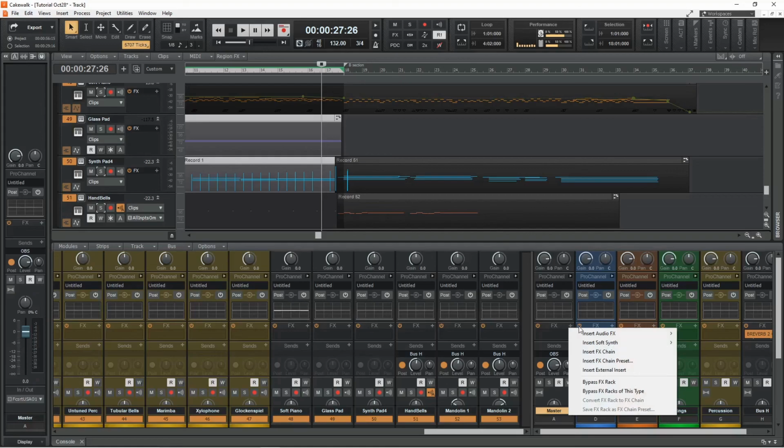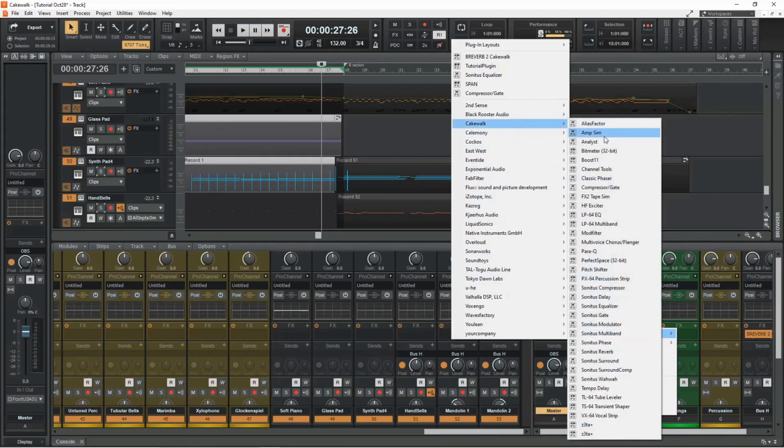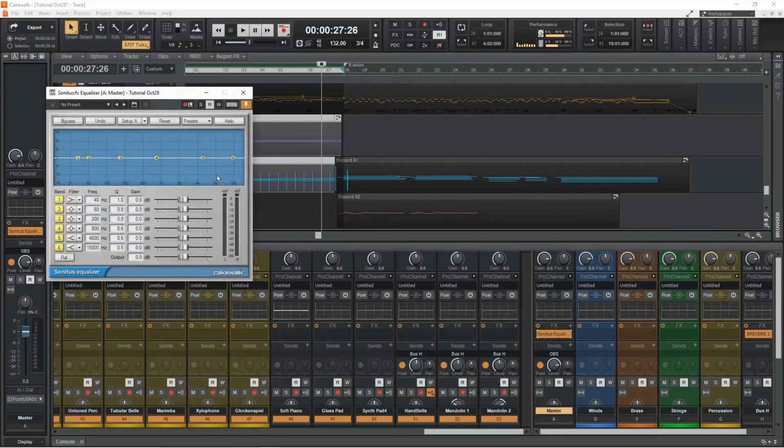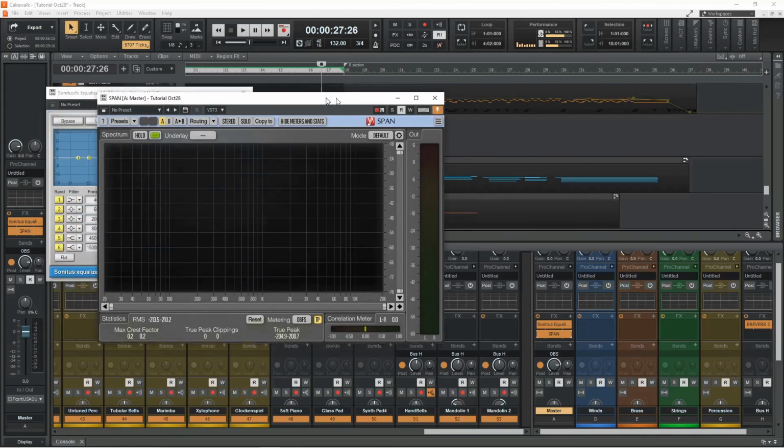So the last thing that I'm going to do is to add a few plugins to this master fader. The first one I'll add is this Sonatus equalizer. It comes with Cakewalk. And then right below that in the chain, I'm going to add this free plugin by Voxengo called Span.